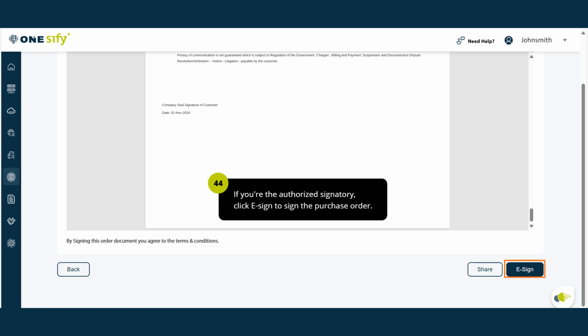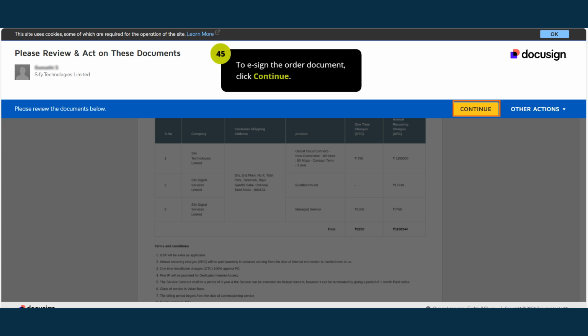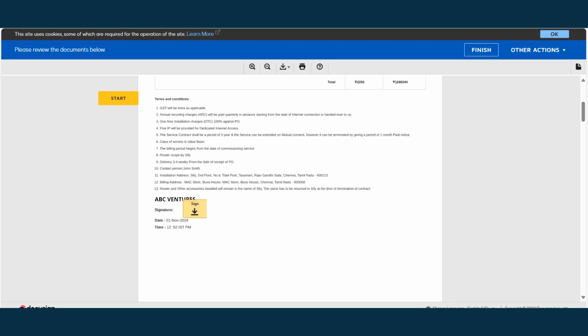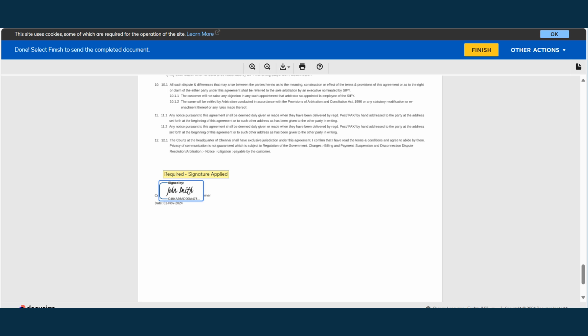To e-sign the document, click e-sign and follow the prompts to complete the process. To e-sign the order document, click Continue. This displays the order document. Click Sign to apply your e-signature in the order document. Your signature will be applied on the purchase order document. Now, click Finish to successfully complete the signing of document.